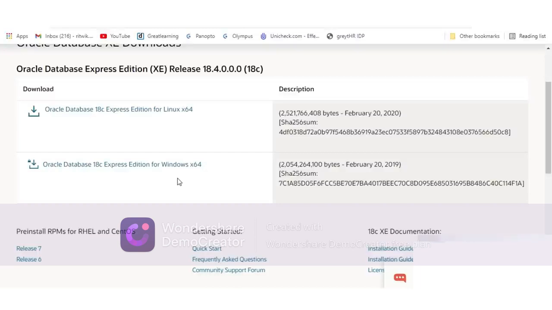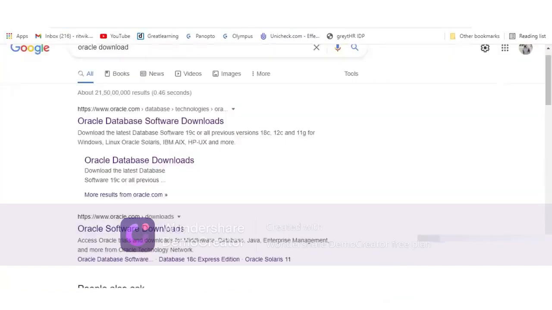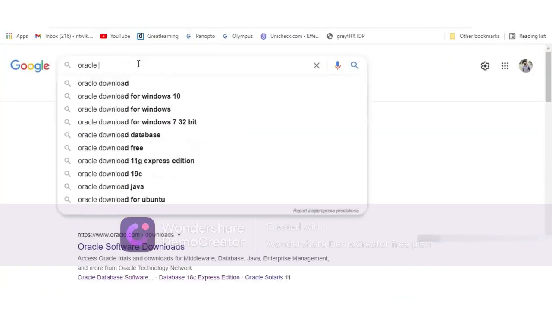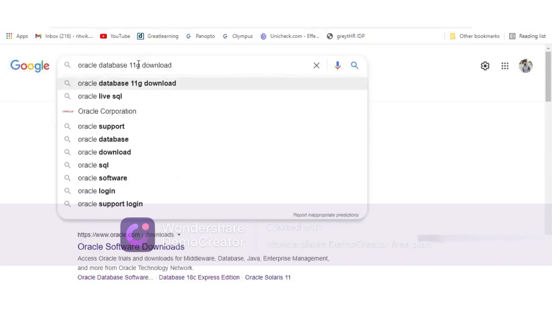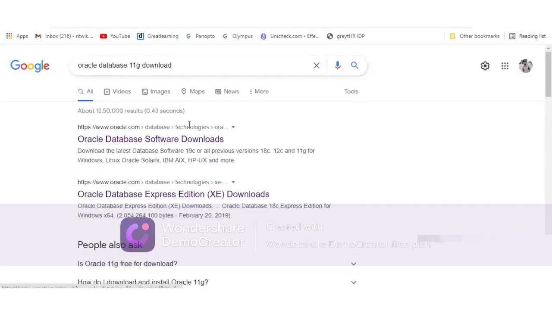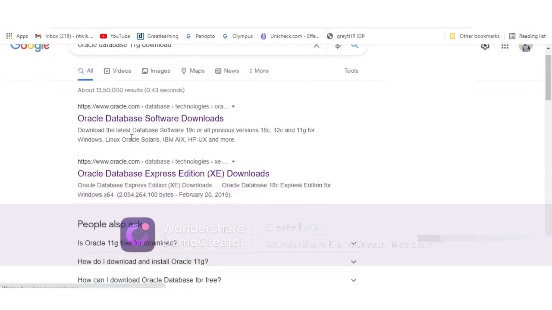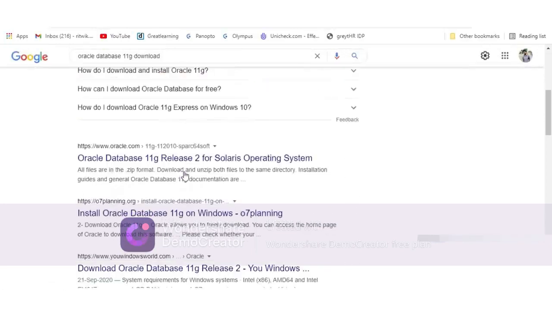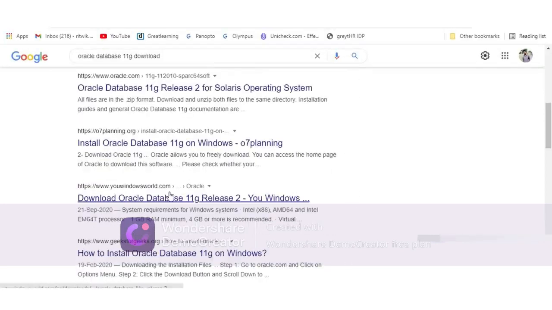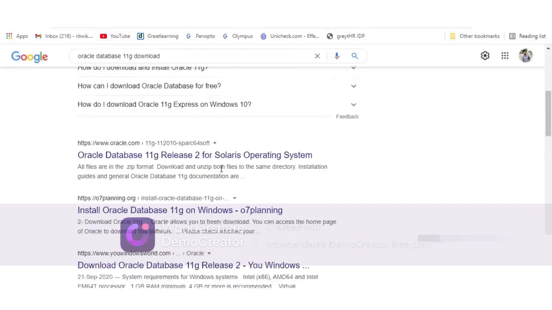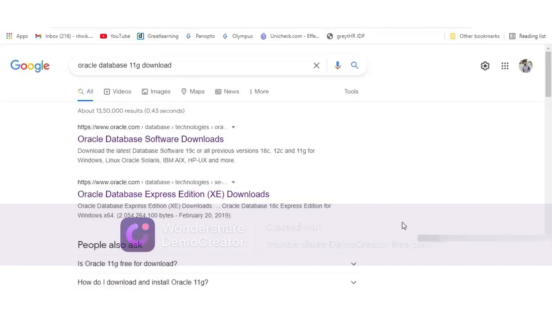So let's see how we can download 11G, right? What you do is, in Google, just type Oracle Database 11G or Express edition, whatever you want to write. When you do that, you will get a lot of links from oracle.com itself, but there are some links from O7 Planning, and more random links, right? These people have the .exe file and have given it out publicly for free. So you can click on any of those and get it.